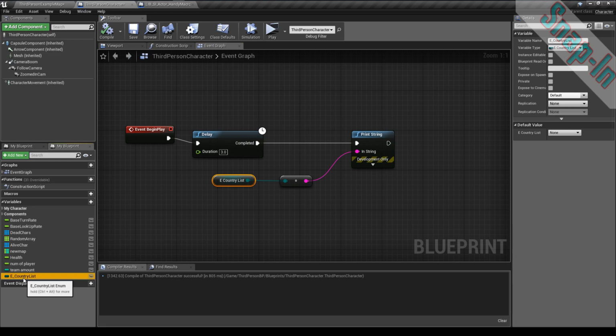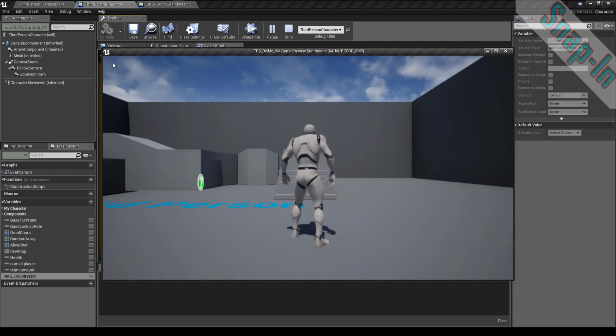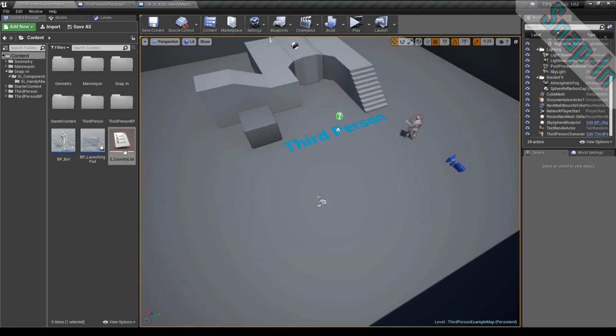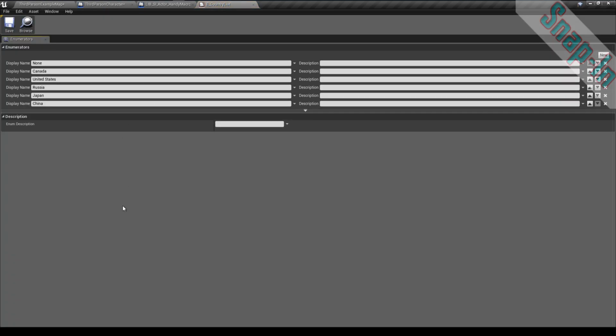So now if we wanted this to be a different country, we'd have to go in here and change it manually. So let's change it to the United States and hit play. United States, okay, so cool. Let's say I have every country in the world in here. So that's a pretty long list of countries, right? This could be countries, this could be colors, this could be anything, right? You're just using this enum to easily store a list, make it a drop down and selectable.